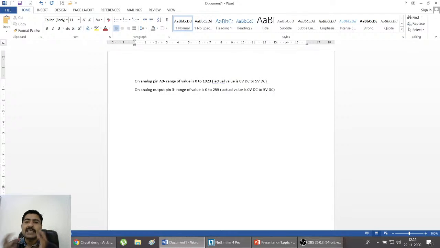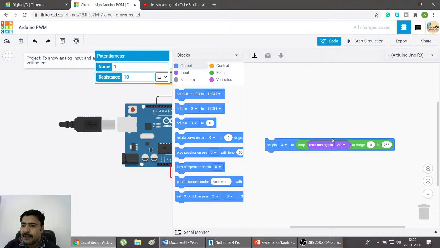But internally, what is happening inside the controller? It considers the value 0 to 1023 at the input, and at the output, internally, the controller is considering 0 to 255. Therefore, we have mapped it so that whatever value we are taking at the A0 node will be output at pin number 3 in the range of 0 to 255.